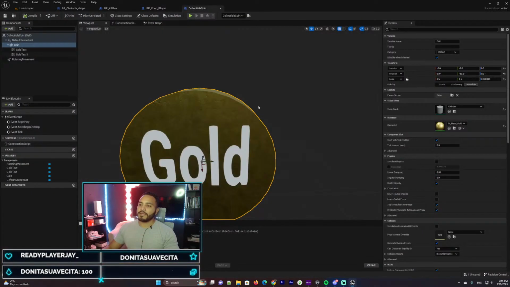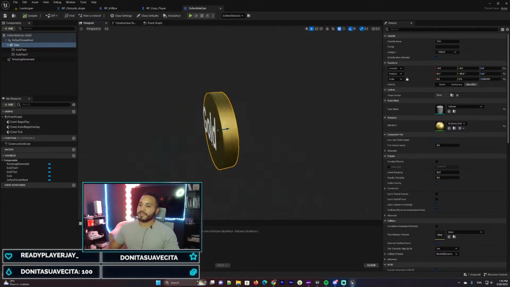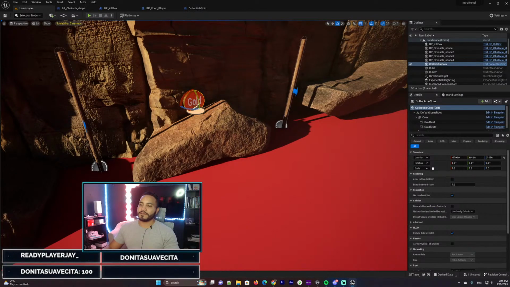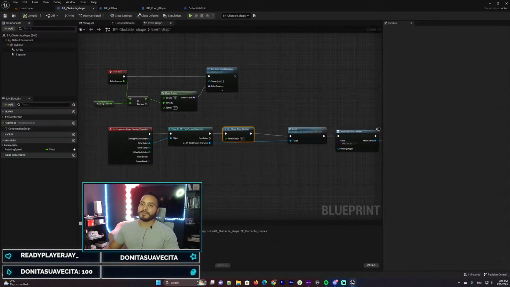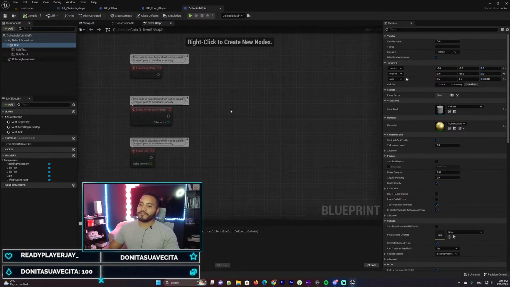I think the coin is not... the rotation is minus 90 degrees. Why does it look like it's like skewed? I don't know, that's weird. Okay, let's just leave it like that. And let's go to our event graph.